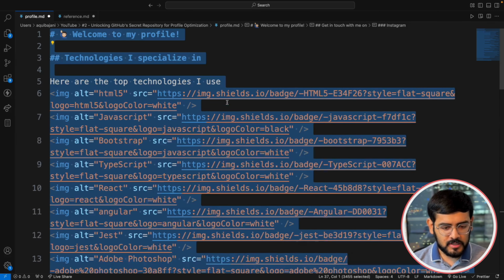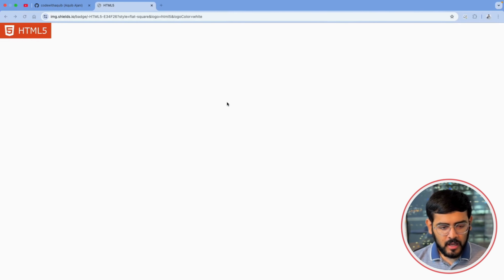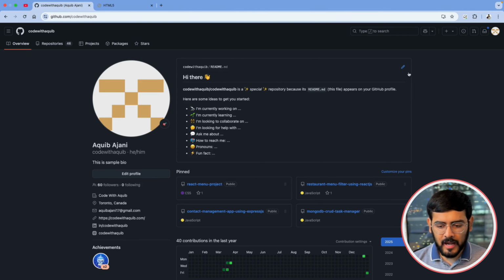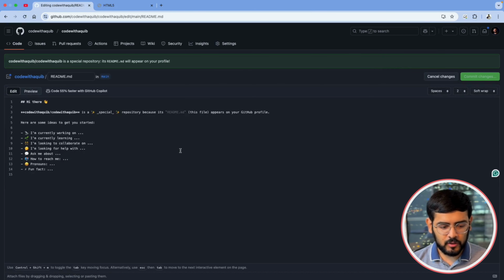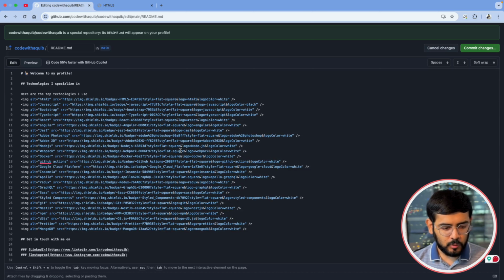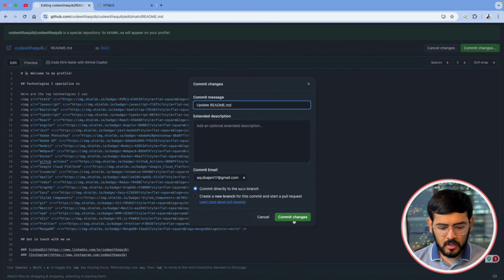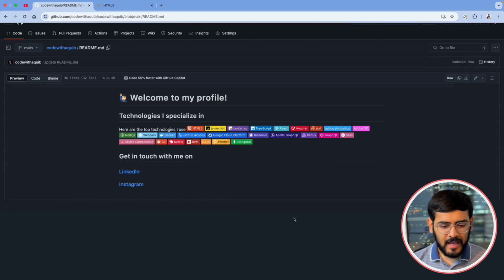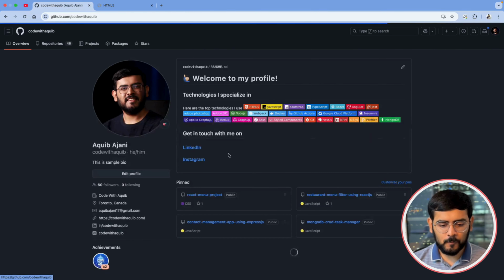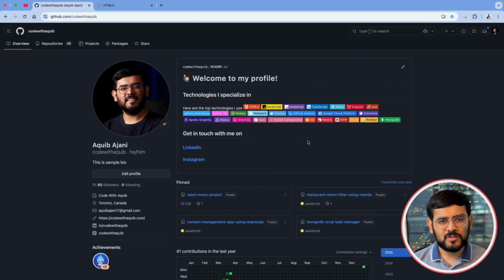But I want to take this now. I'll copy everything that we have done, and then let's go back to GitHub and replace the content. So I'll click on the edit button. I'll replace the whole thing, commit changes, and then you will see this is what I'm talking about, right? These badges look really nice on the profile. So if I go back to my profile now, you will see this part, it looks really nice now.